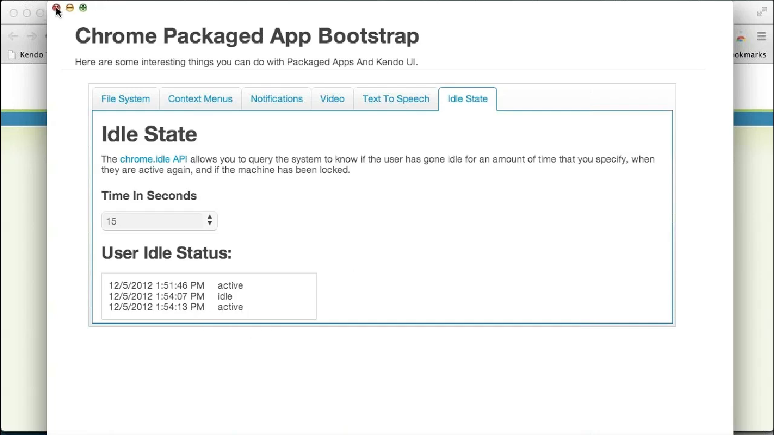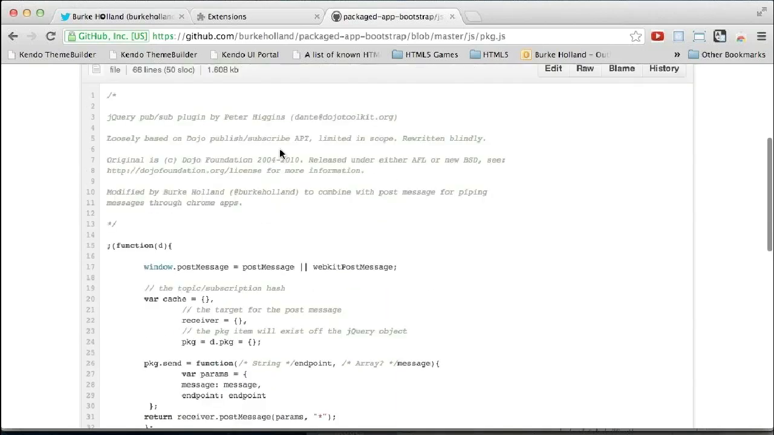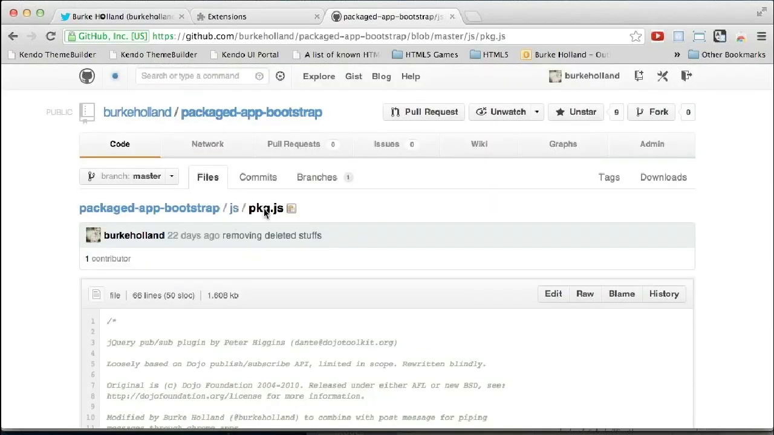So you can pick up the Chrome packaged app Bootstrap, which contains the plugin, over at the GitHub page here, and that plugin doesn't have to be used with Kendo UI. You can use it with whichever UI library you want. It's just a jQuery plugin.